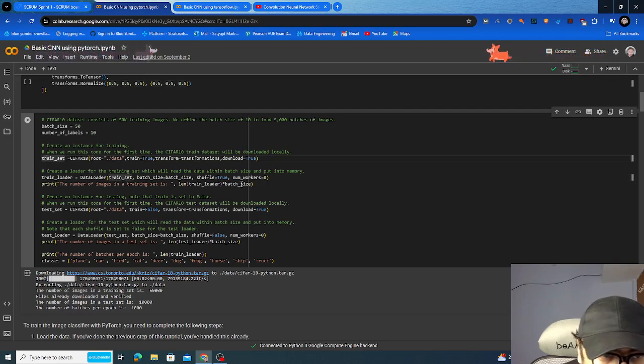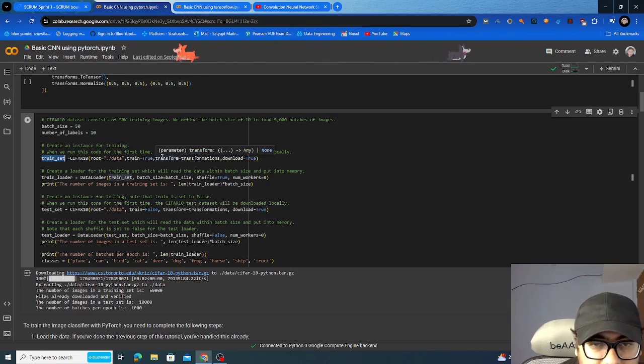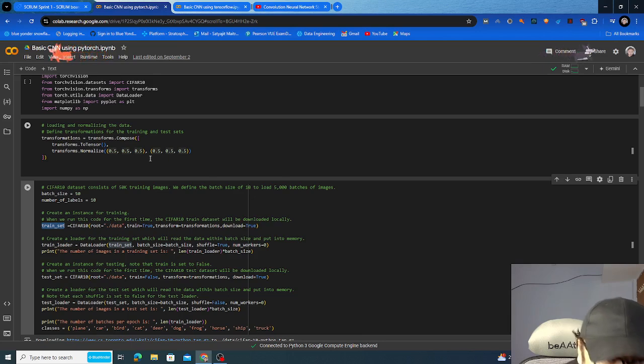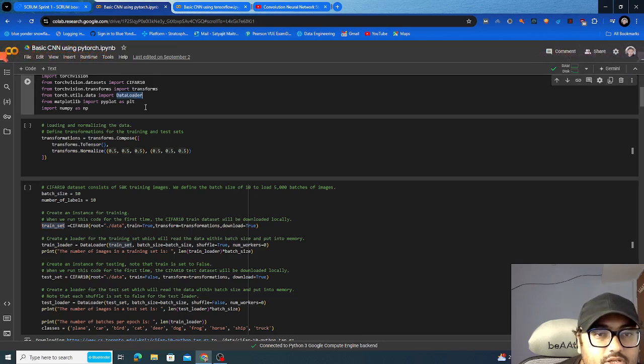Then what you can do is use this training set, which will download your required data. Now to iterate over your training set, you require one iterator, right? That iterator for PyTorch is nothing but your data loader. So this data loader method provides you the ability to iterate over your training set.